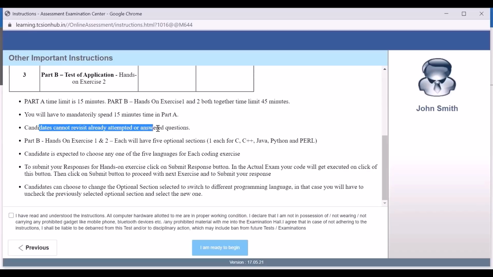Candidates cannot revisit already attempted questions. In my previous video I told you that there won't be any traversal; you cannot move between sections or between questions. The question in front of you, you have to answer, and that is also mandatory because negative marking is not there. If you move ahead, you will never get to go back to that question again. This pattern was also followed by Infosys and Cognizant in their recent tests.